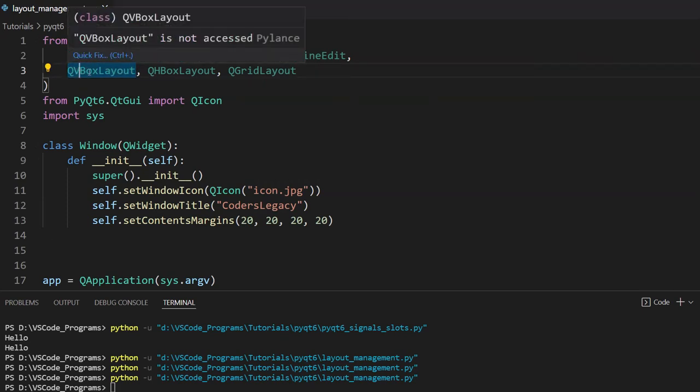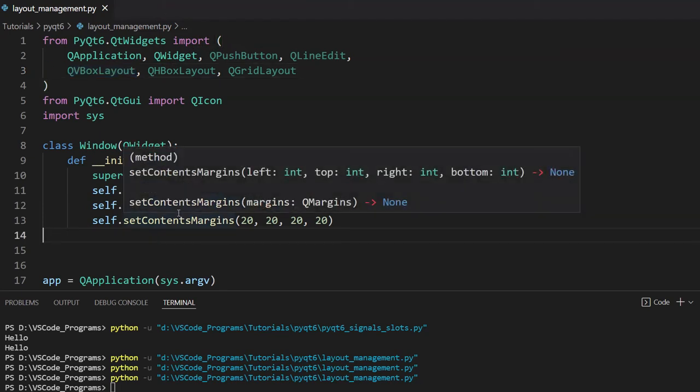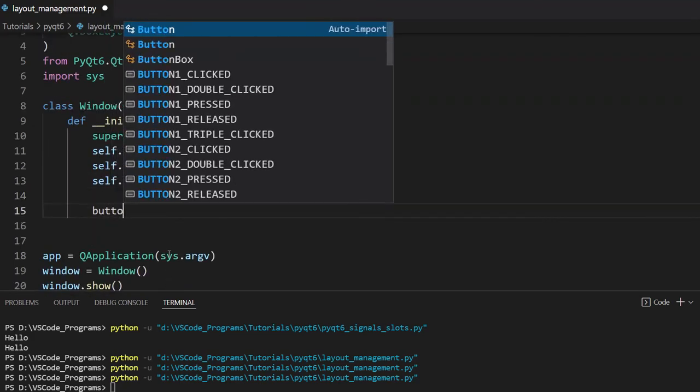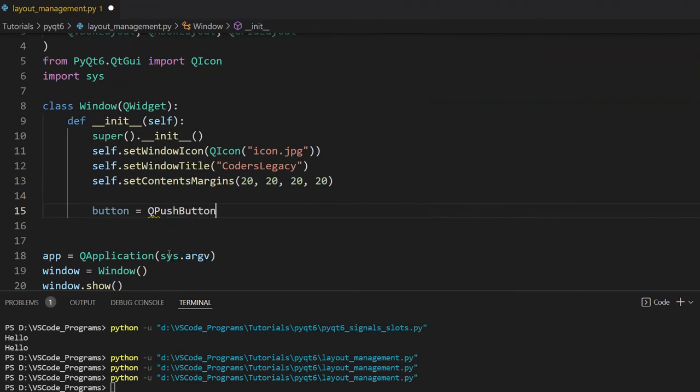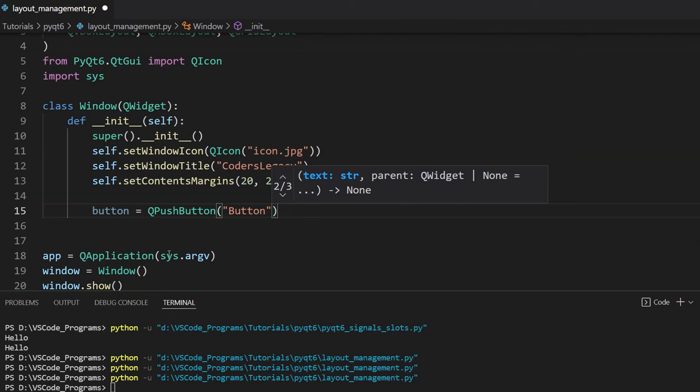Now, as the name suggests, it's a vertical box layout. What this means is that we're going to have widgets vertically stacked on top of each other. Now what does this mean? Let's just create a few widgets and then we'll see exactly what happens. Now usually we would pass self in here, right? But this time we're not going to do that.